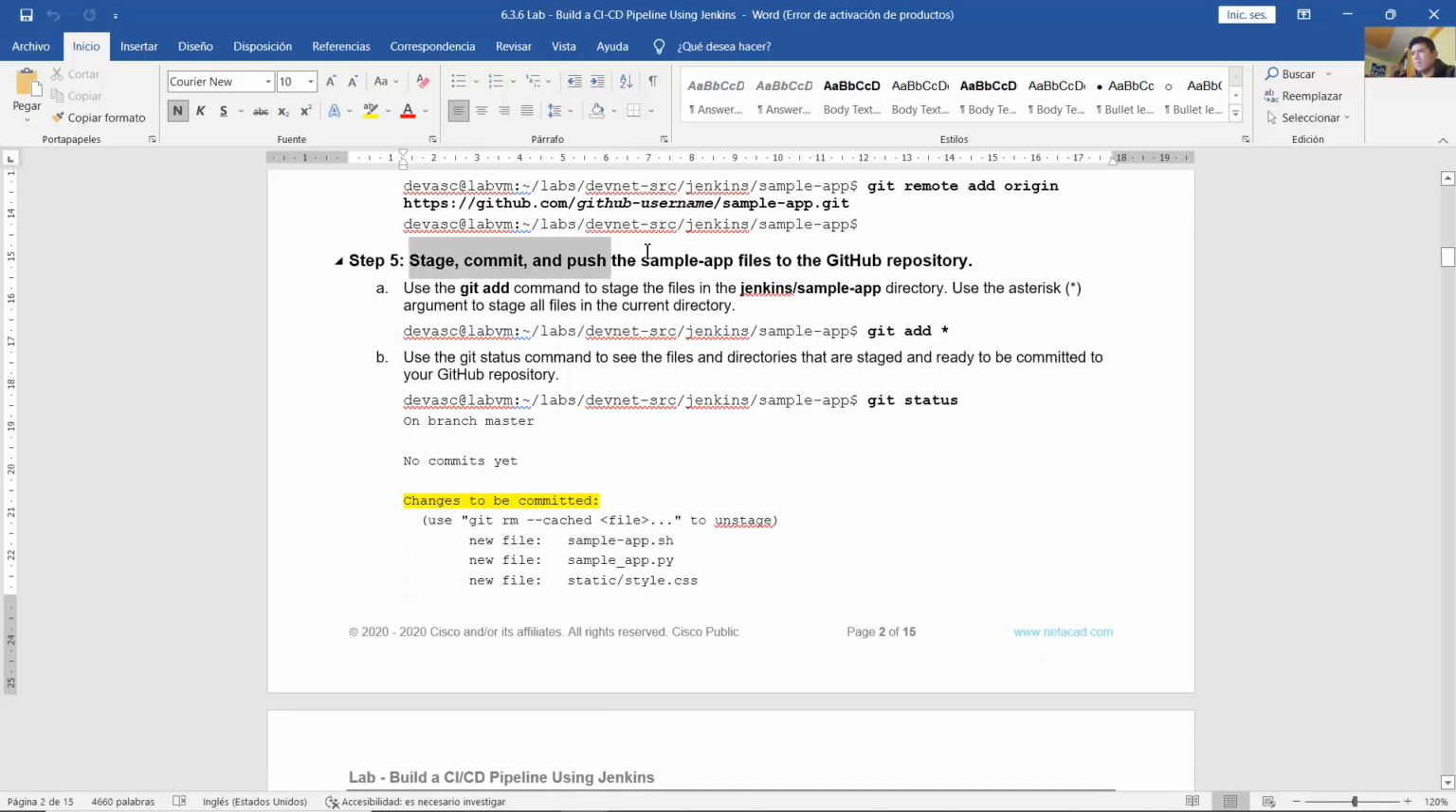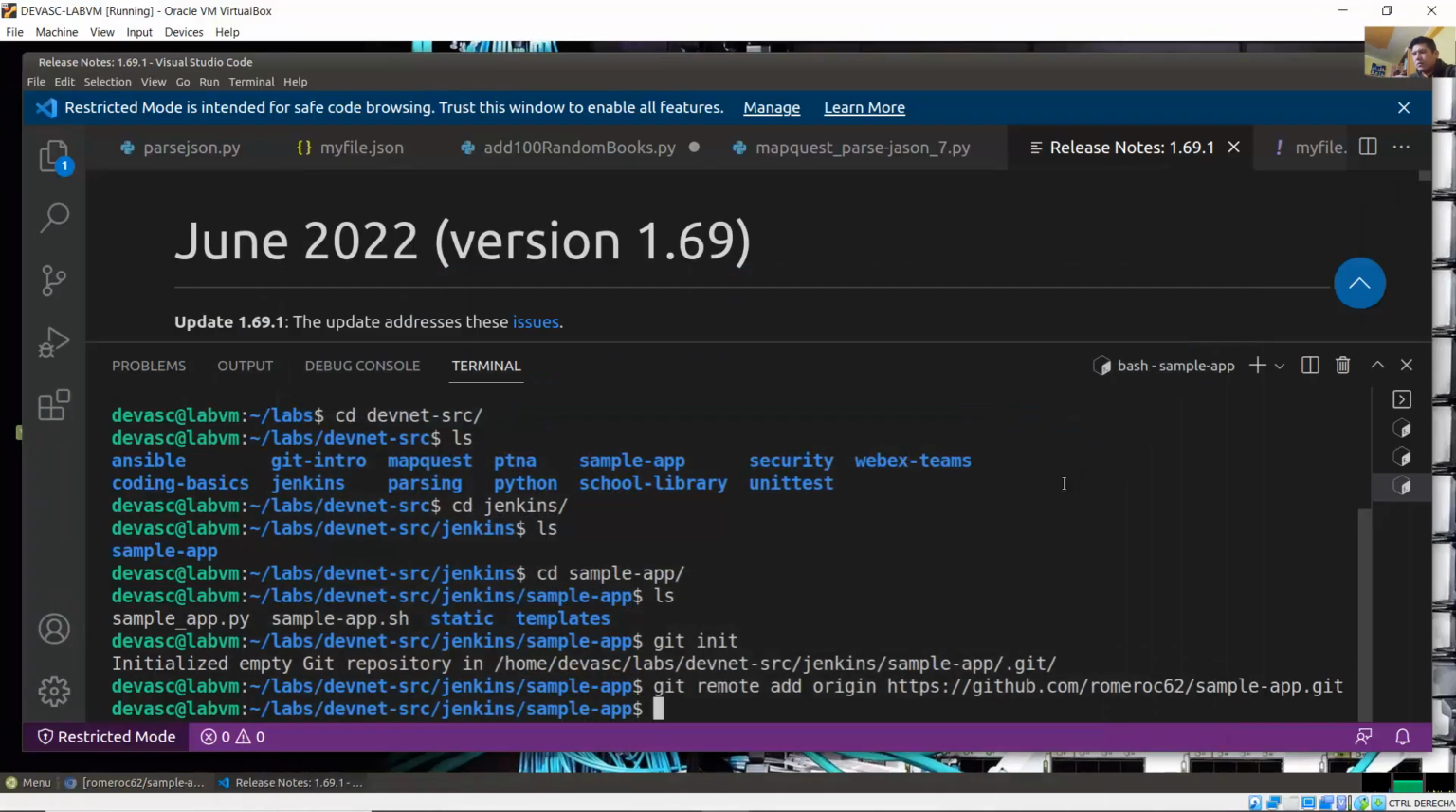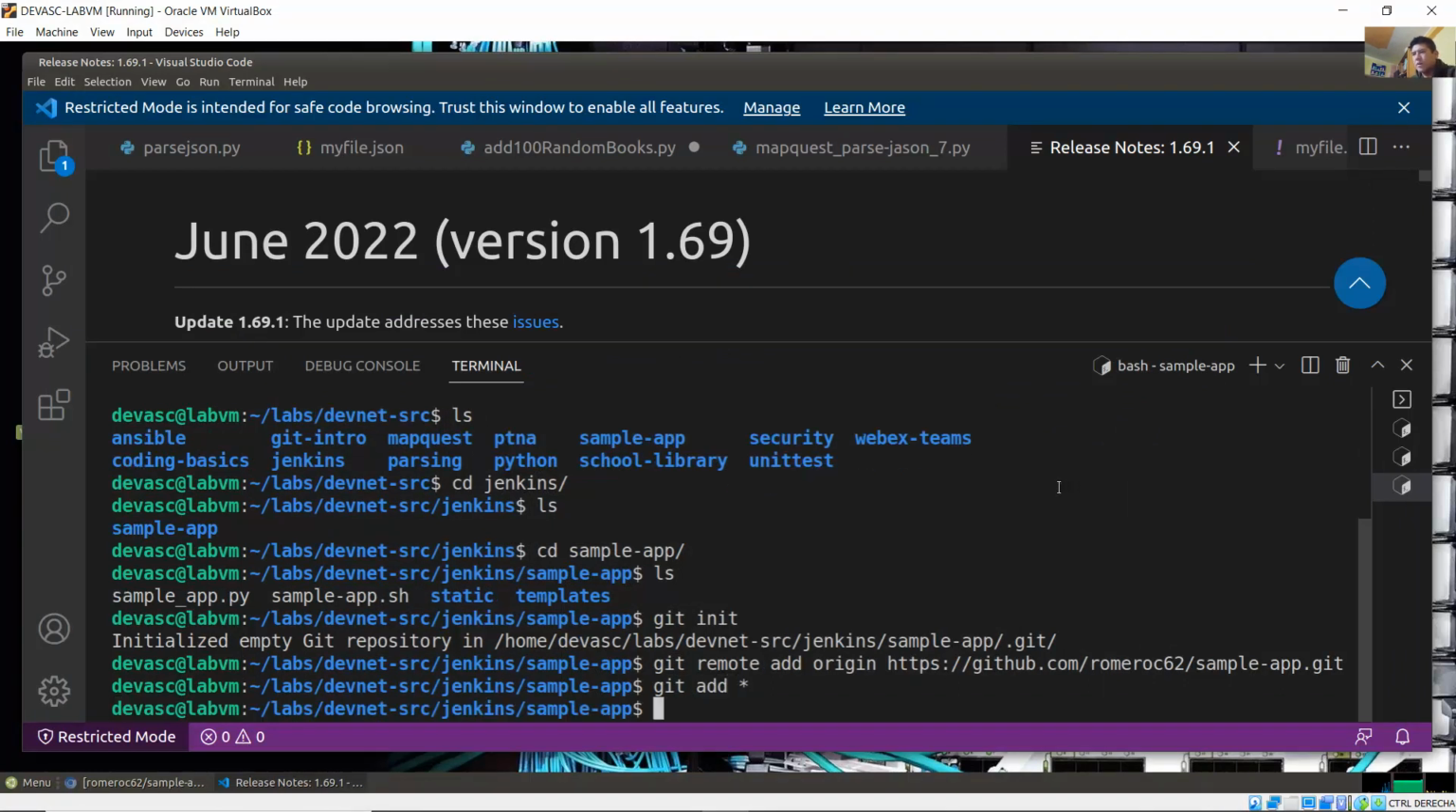Stage, commit and push the sample app files to the GitHub repository. Use the git add command to stage the files in the Jenkins sample app directory. Use the asterisk argument to stage all files in the current directory. Okay, git add all files. Git add all files, enter. Very good.